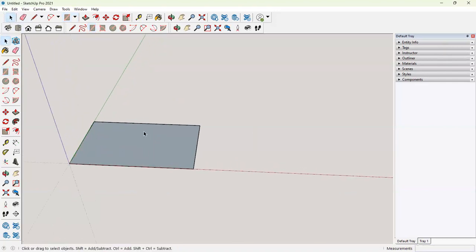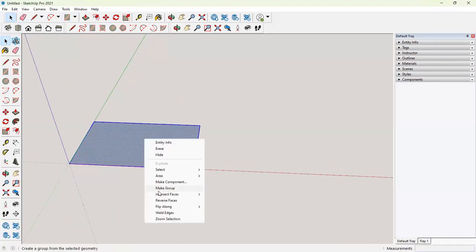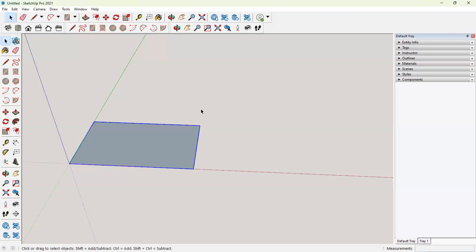Now, the first thing we want to do here is make it a group. Abdul Rahman, a group is like a block in AutoCAD, so that it can move and we can place it again in the file if we want. And we will also be creating components that I'll explain as we go on. So let's first create a group.